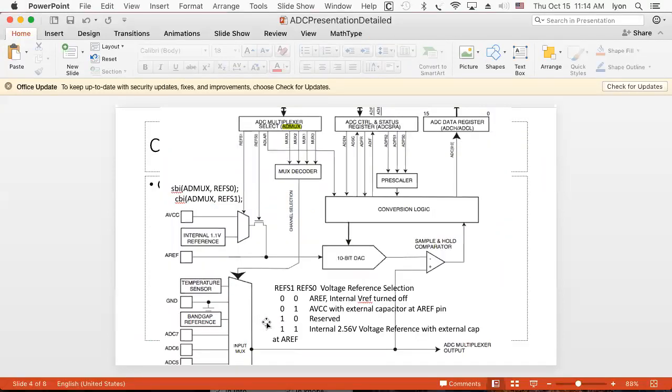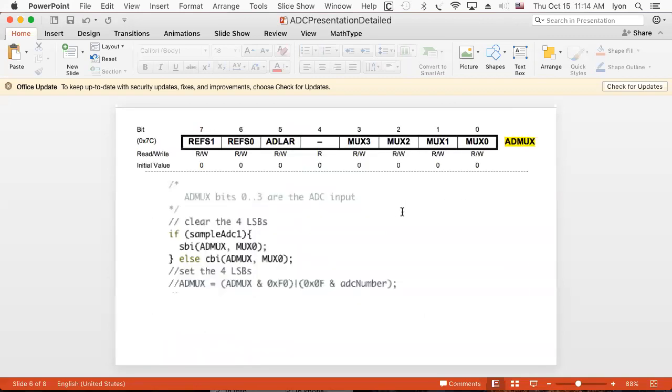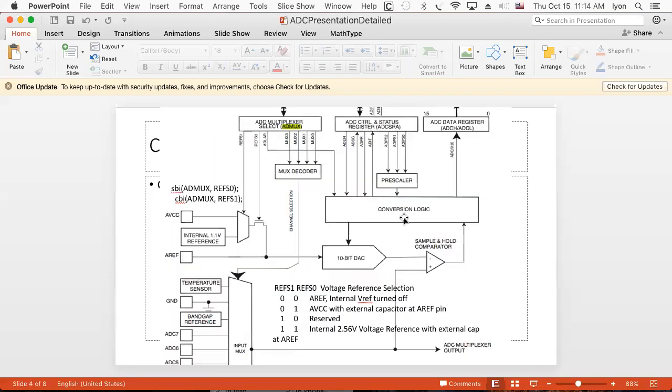So if we go back and take a look, you say, well, where is this ADLAR? I don't see it. Let's take a look at the next line. It should be in there somewhere, I think. Sorry about that. ADLAR. I am not seeing that. But it should be part of, oh, there it is. ADLAR goes into the conversion logic. So that's coming right out of the AD multiplexer.